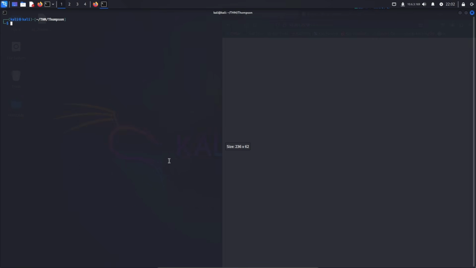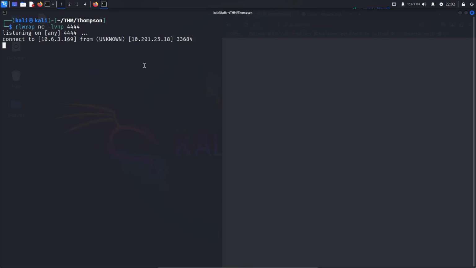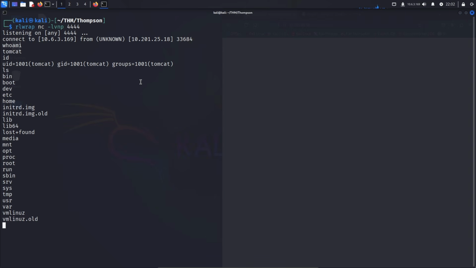But I'll exit out of that, and I'll just listen the old-fashioned way. I'll do rlwrap nc and listen on 4444. Refresh this page. We have a connection. It's not TTY, but we still have command execution as the Tomcat user. So that is the initial shell on the box. That's going to be our initial foothold. And I believe this is also where we can get the user flag.